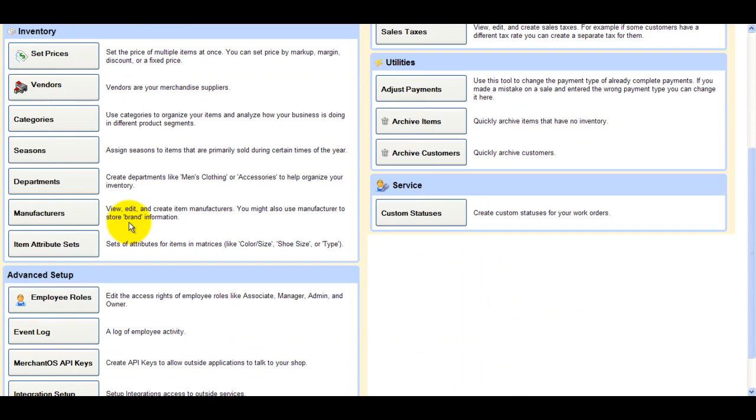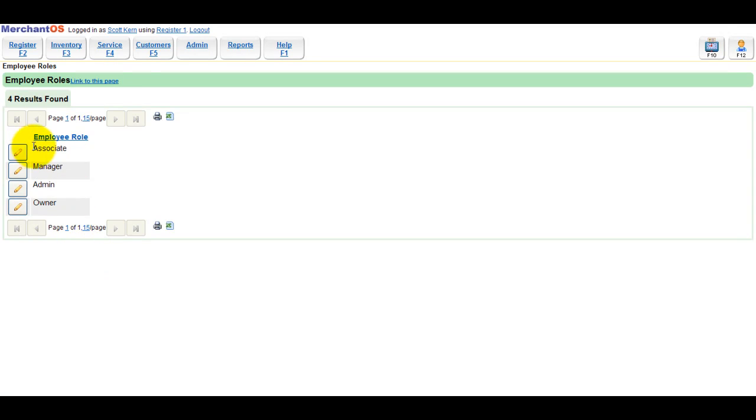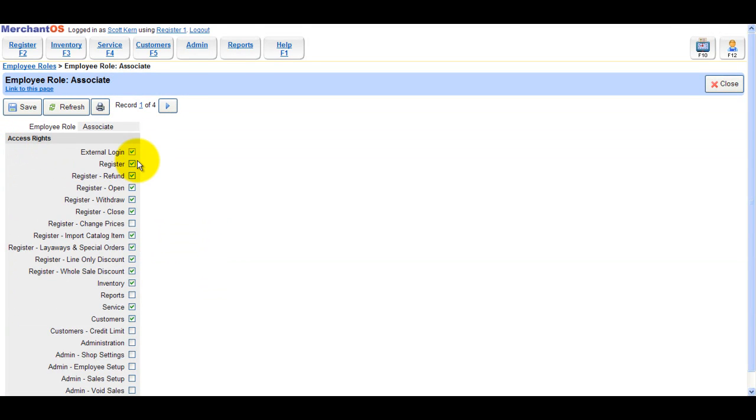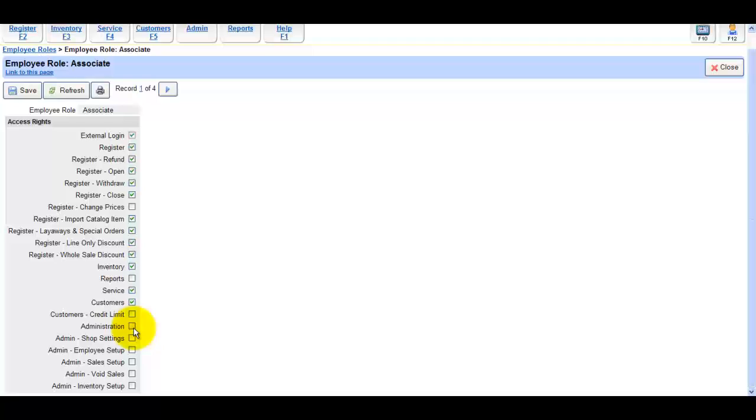To get there, you go to admin, employee roles, and click the pencil next to associate. These are all the rights that the associate has in Merchant OS. So you can change these depending on what access you want to give them. There's also the manager, admin, and owner roles.